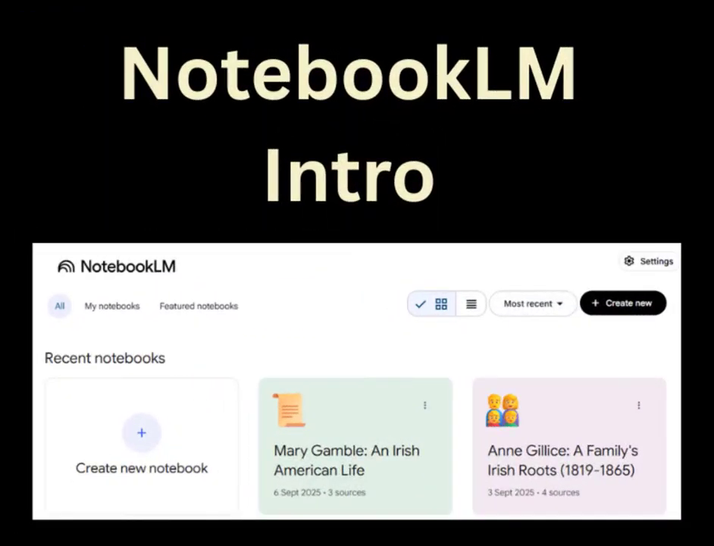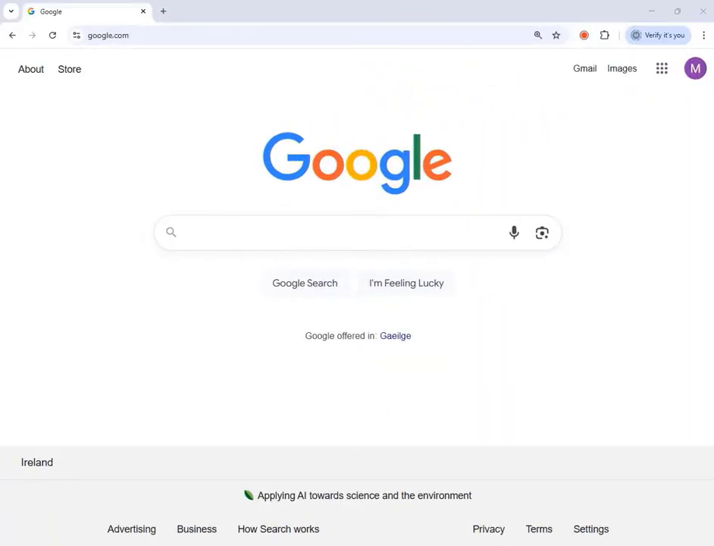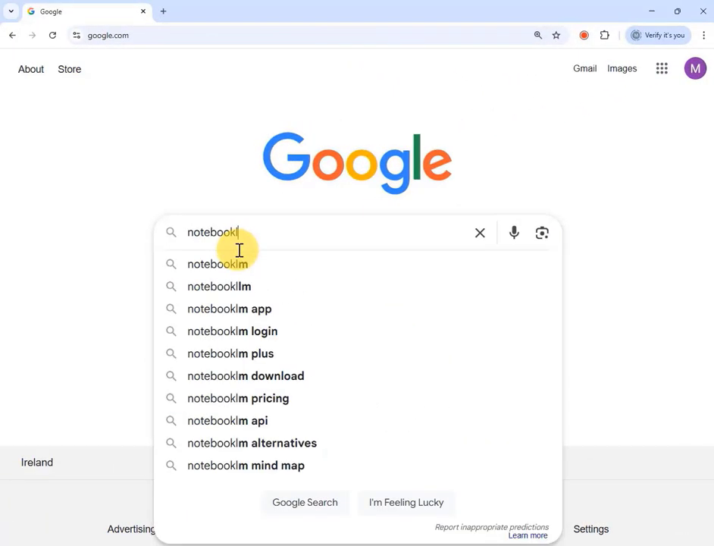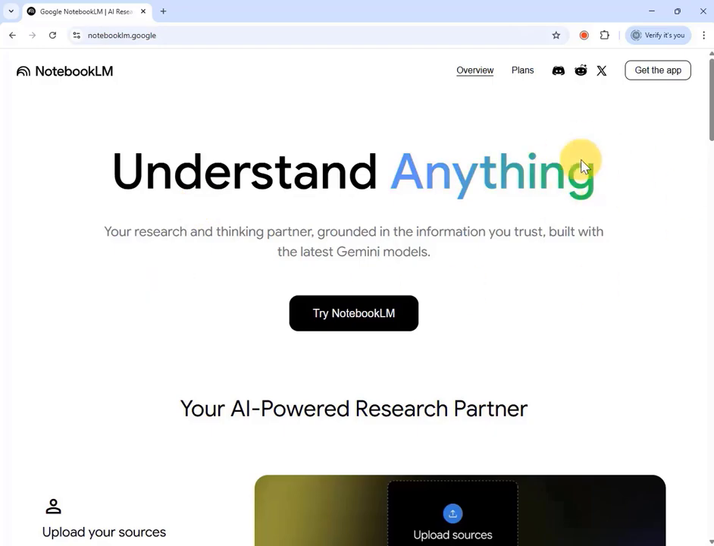If you're familiar with NotebookLM, then you can skip this intro and go to the next section. First step is to go to NotebookLM. Let's just stick NotebookLM into Google here and I'll go to the main page. So I'll click on this main page and then I'll click on Try NotebookLM. You just need a Google account for the free version.